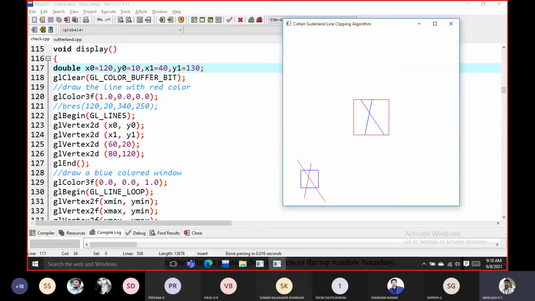So we have two line segments, if you can see. One is with 120 and 10, and the other one is 40 and 130. Here, x naught and y naught are 120 and 10, and x1 is 40 and y1 is equal to 135.